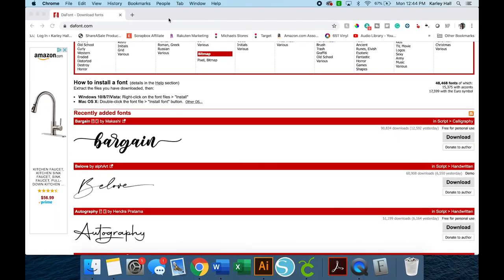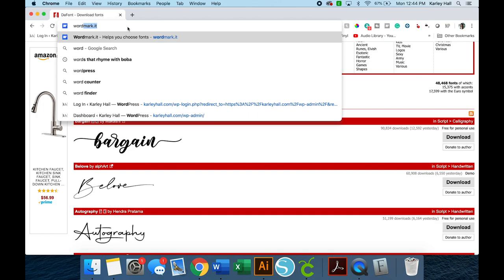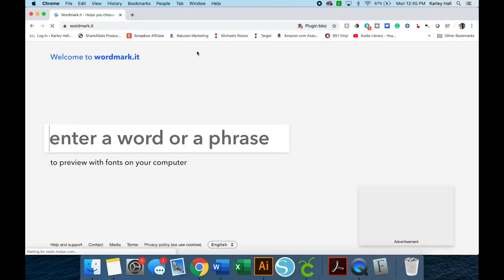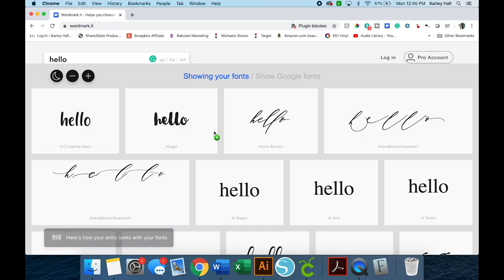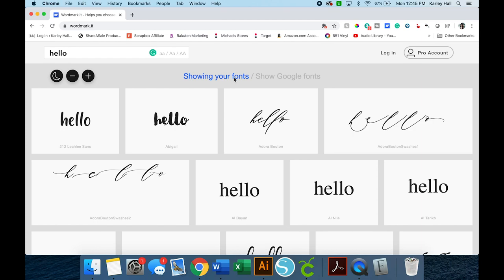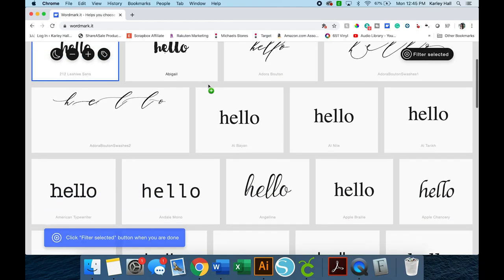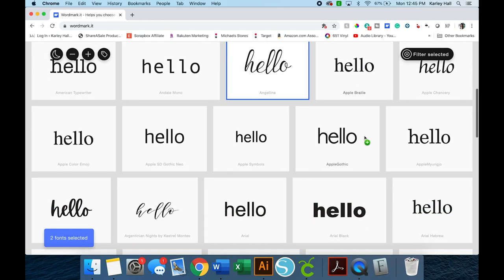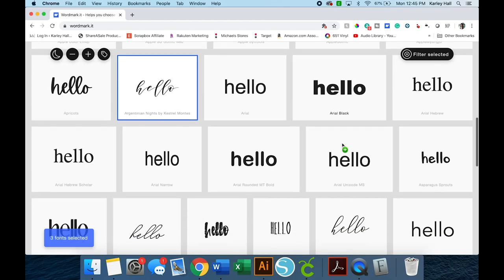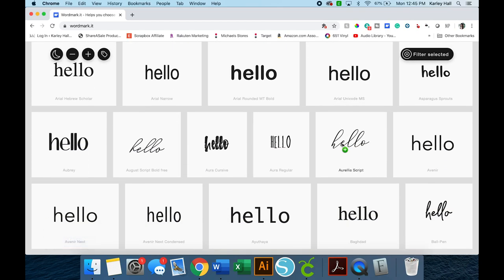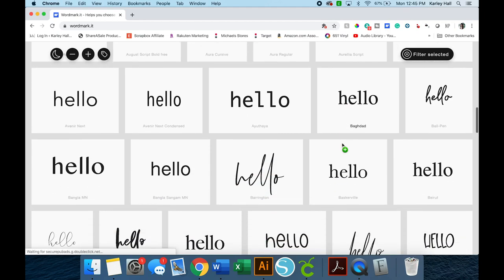Now, one other thing I wanted to point out was this website called wordmark.it. A lot of people ask how I choose my fonts, and you'll see that this will show you all of your fonts on your computer. If it's not showing you your fonts, you may have to activate a plugin, but you can click on the ones that you like. So then that way you can see, oh, okay, I like that font, I like this font, when you're working on choosing a project and you're trying to narrow down which font you want to use.